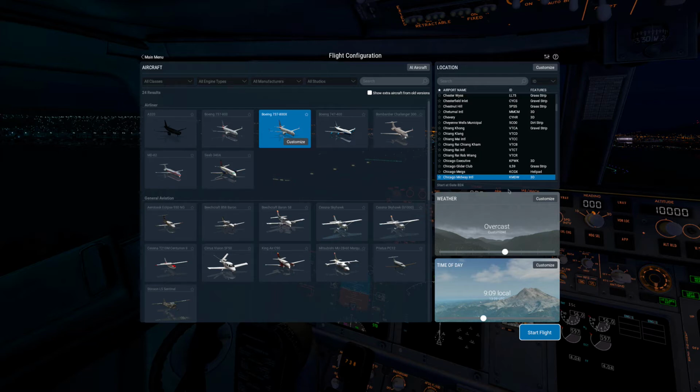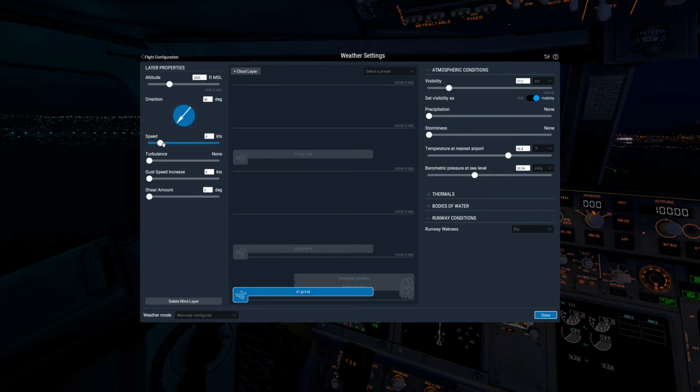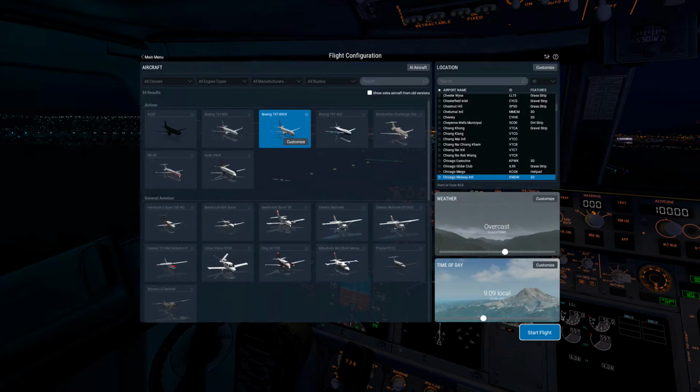I'm going to set my weather to be manually configured and 0 wind speed, because I don't want the winds to be different than they were when I programmed that FMS in our last video. Otherwise I'm going to have to change a lot of things. So let's just keep it the same for right now, and it will stay that way all the way down to St. Louis. And the time doesn't really matter. Maybe we could take off a little bit later in the day.